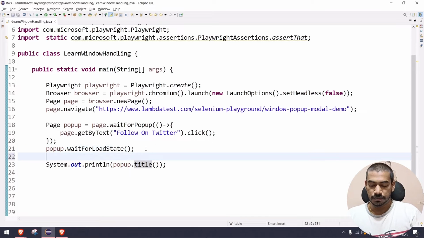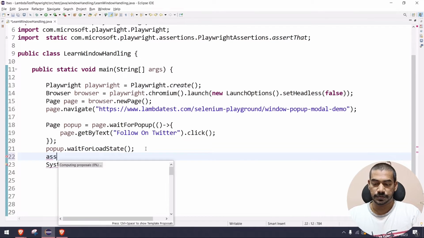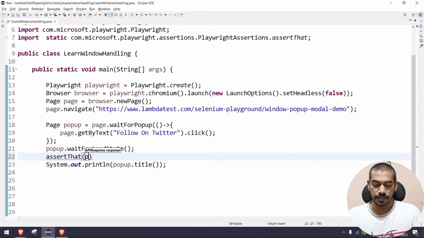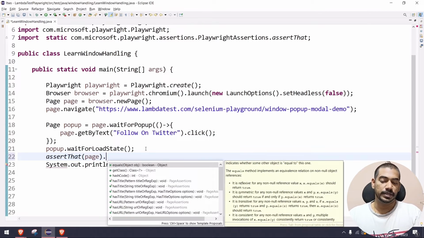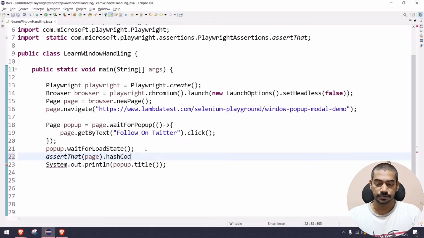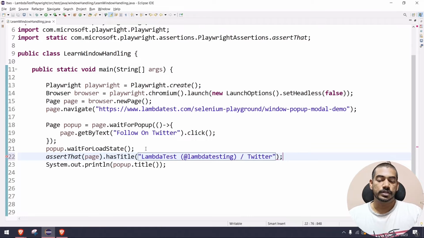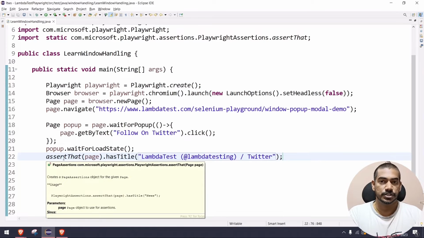Before that, I'm just going to use assertThat, followed by the page, and then followed by the hasTitle function, and then followed by the title string. Okay, so that means we are using the web-first assertion from Playwright.